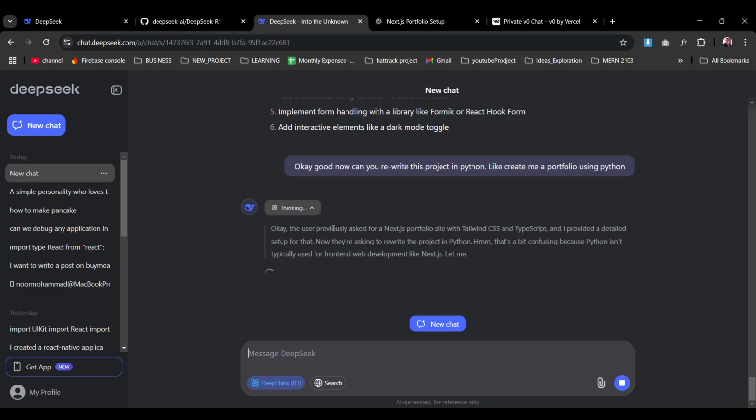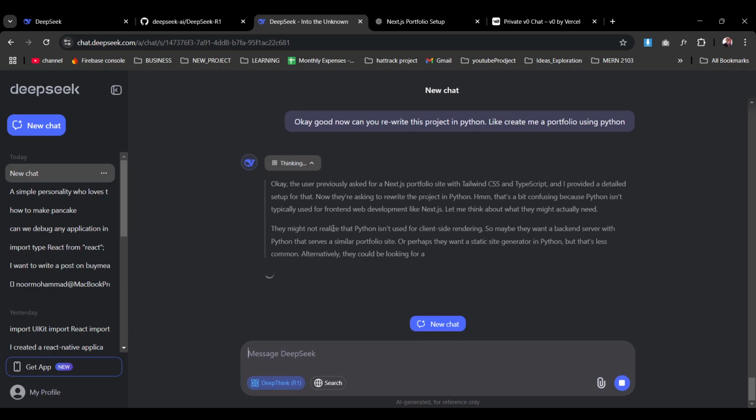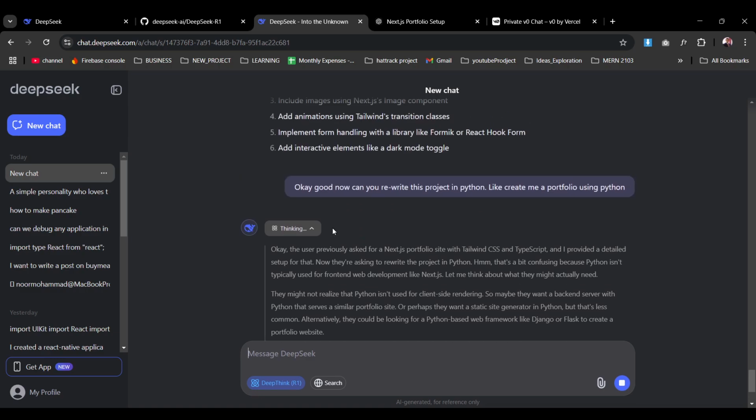Okay, now as you see, the user previously asked for a Next.js portfolio site with Tailwind CSS and TypeScript, and I provided a detailed setup for that. Now they're asking to rewrite the project in Python. That's a bit confusing because Python isn't typically used for front-end web development like Next.js. Let me think about what they might actually need.